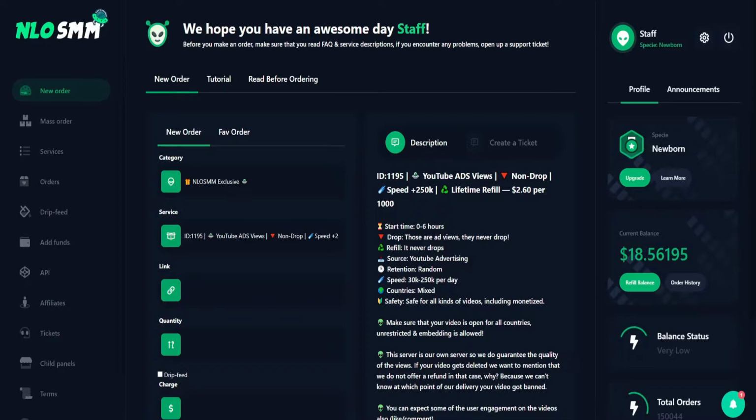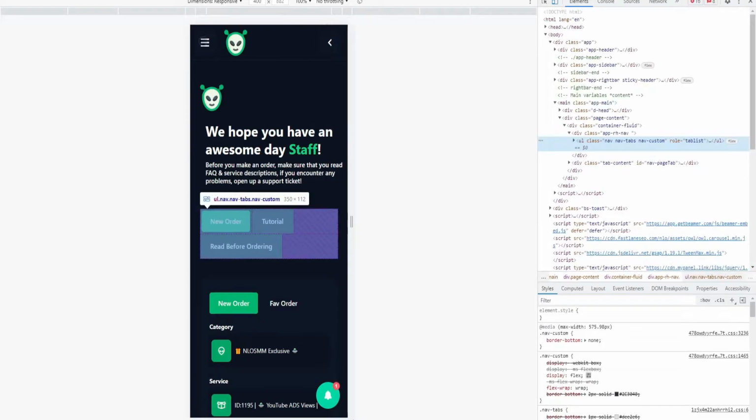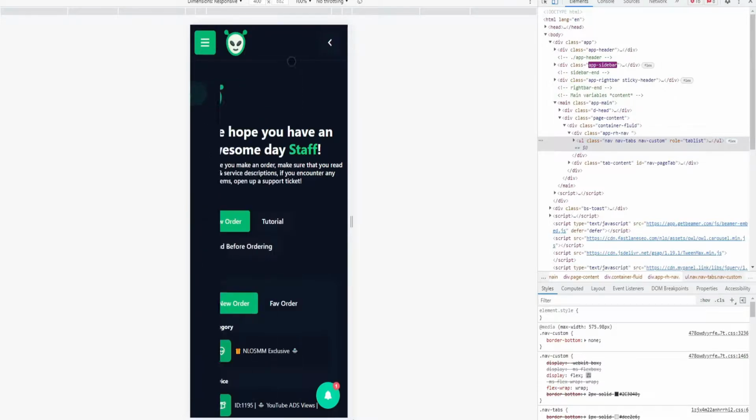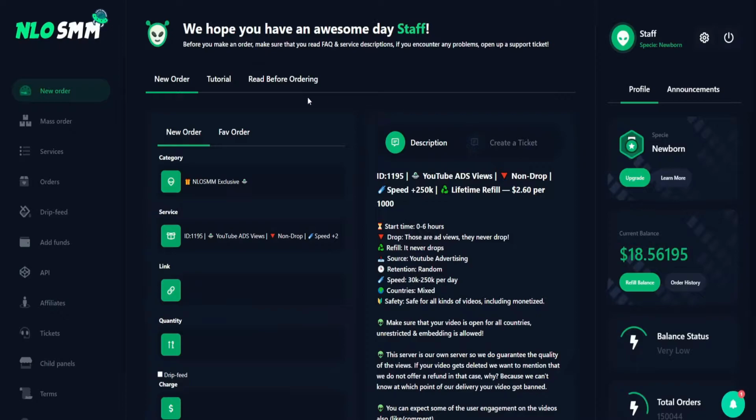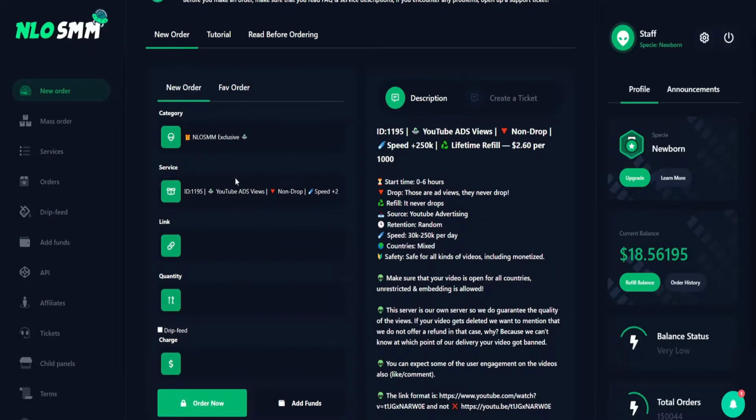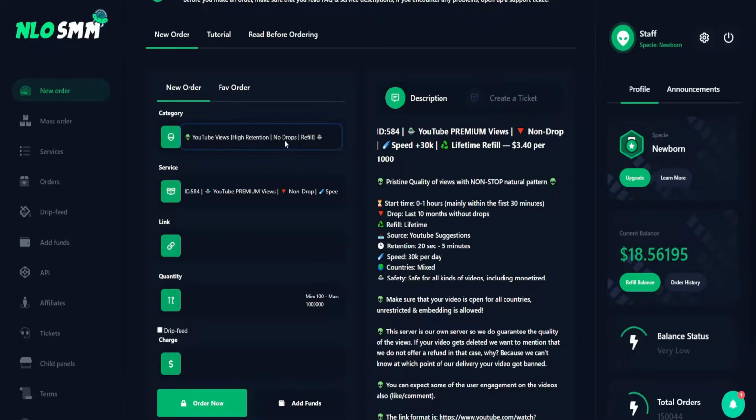So without further ado, let me explain how it works and what needs to be used for what. If you're using our website on a mobile device, the main menu is right here. Let me go back to the desktop version. The first page when you log into our dashboard is the new order page, and this is basically where you make orders for your videos, for your Instagram posts or whatever.